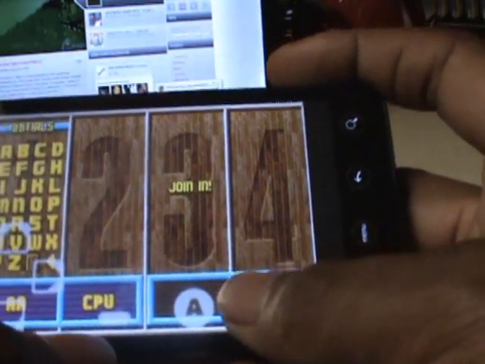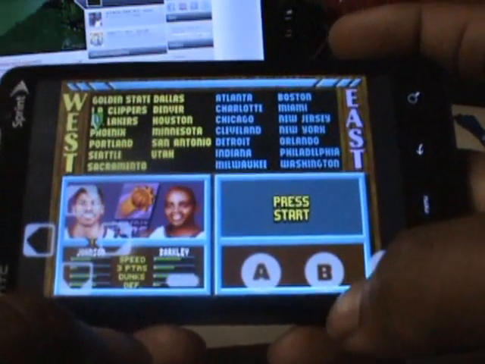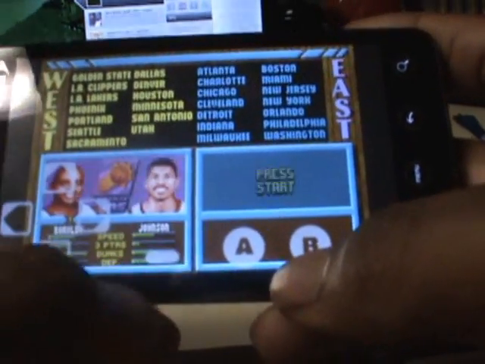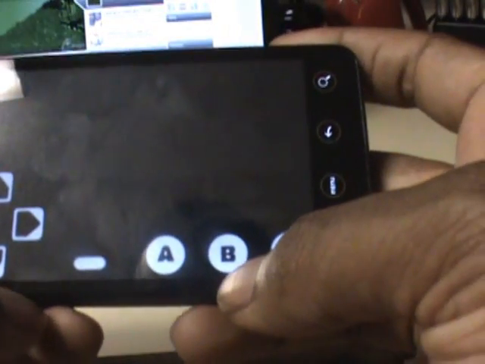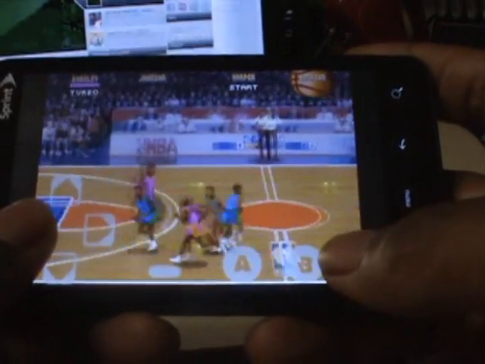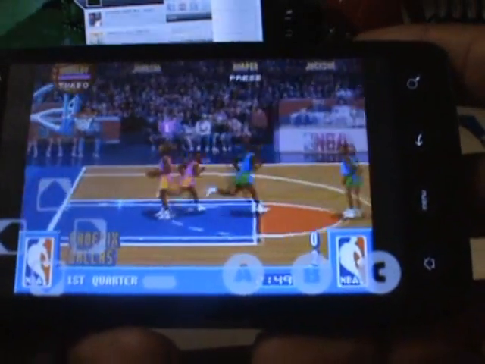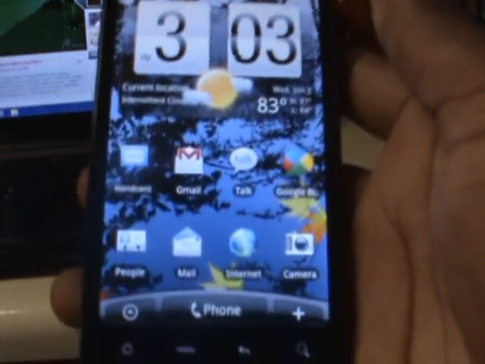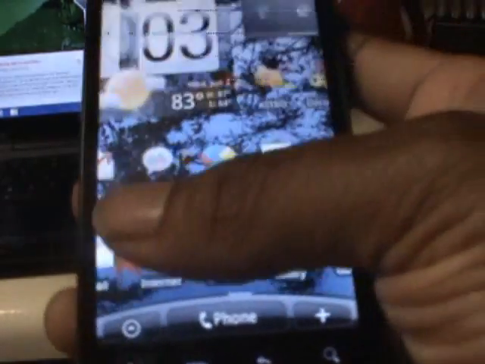So, try to just get something going really quick so you can see. Barkley. Yeah, I don't know about you guys, but NBA Jam was always one of my favorite games back in the day. So you get the idea there. Really hard to play through the camera. So yeah, I mean, honestly, getting much more use out of the emulators here on the Evo than I did on my Hero. The screen, I've said it a billion times here, but the screen really comes in handy.